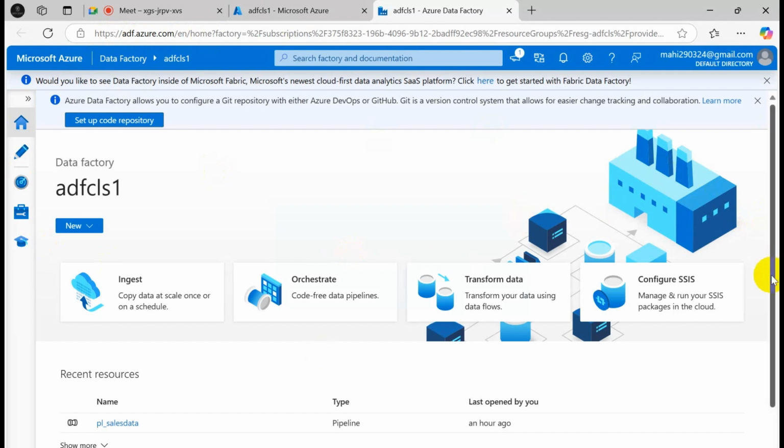If you see the main page of this ADF, it simply says what features it has. It can ingest the data. It can orchestrate the data. Orchestrate means running the pipelines. Running the pipelines means once you have created a pipeline, you can schedule it to run automatically. And it can transform the data. As I mentioned, transformation simply means that if you want to clean the data, join the data, create some additional column, do a filter and so on.